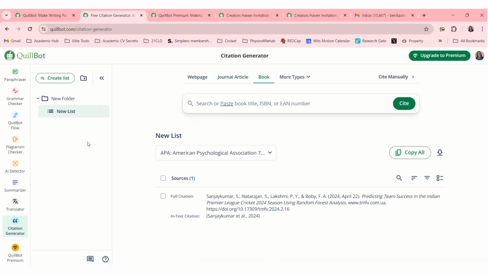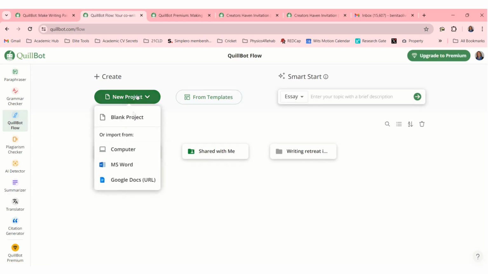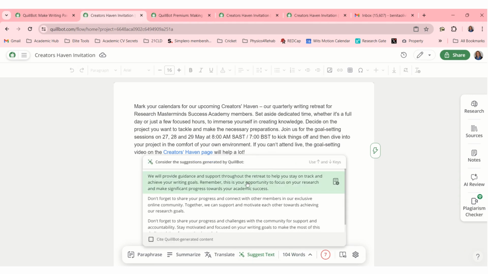Another very cool feature of Quillbot is if you don't want to work in this interface, you can go to Quillbot Flow and open one of your documents. Let's say you want to create a new Google Docs or MS Word, you can import your document and then you can work within the document in Quillbot. And this is what it will look like. And here you have your paraphrasing features, your summarize, your translate. It will even suggest you some text. If you want to add any text and you can't think of anything to add, you can ask it to suggest something. And here it goes. And it suggests some additional text.